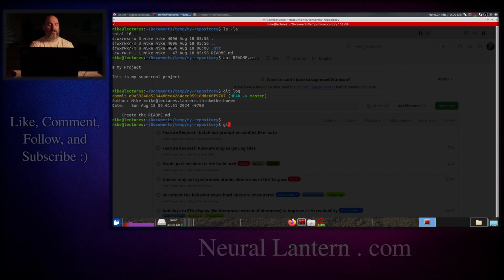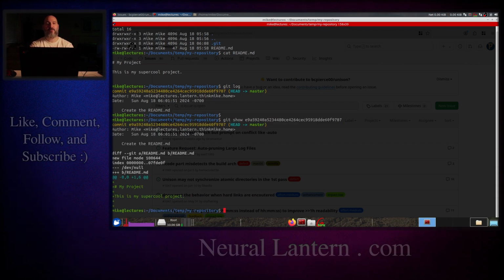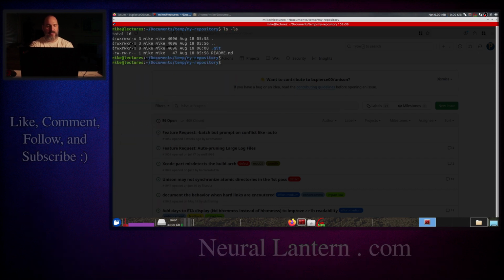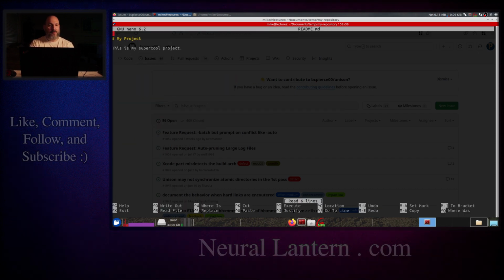I can ask Git to show me what happened in any specific commit by saying git show, and then I give it a hash. And it'll tell me exactly what files were created or changed or deleted. And there it is right there. This will get more interesting in a second. Let's make a change. I'm going to say, edit the README file. I'm going to say, this is my super cool project. This is my first change to the README.